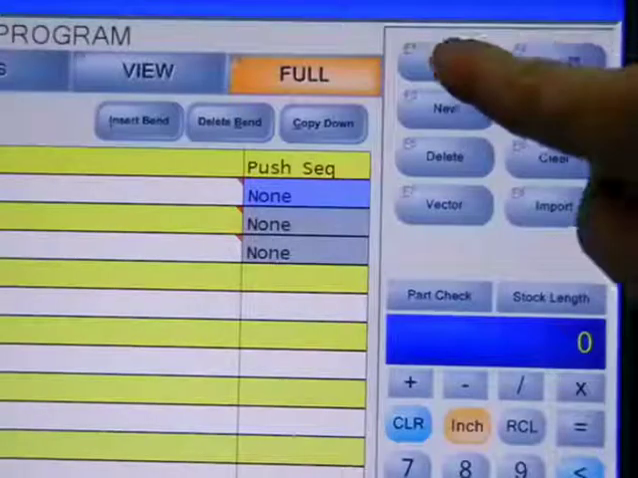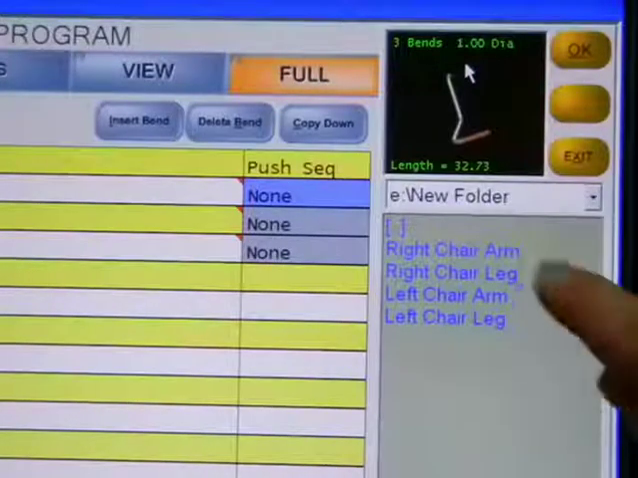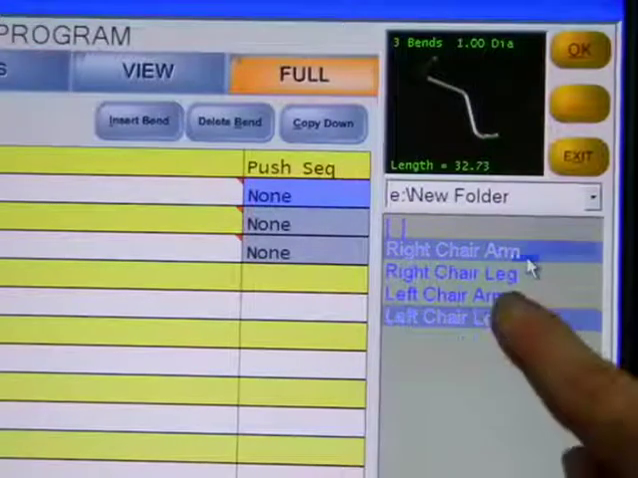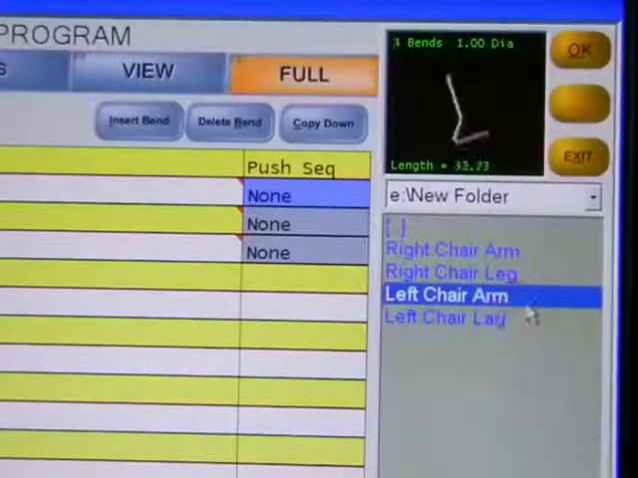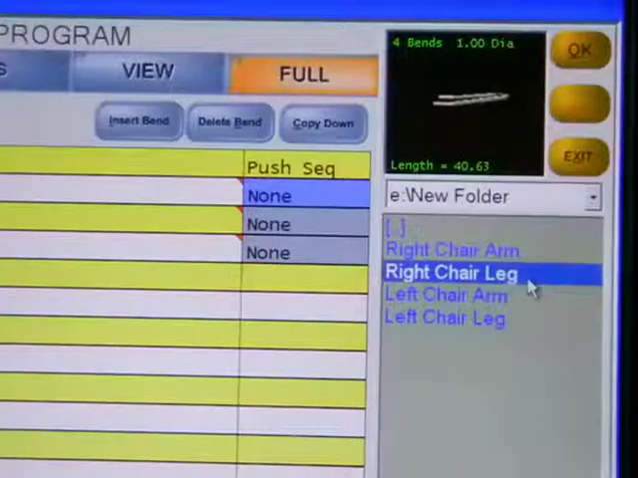When recalling a part program from the LightSpeed storage directory, a 3D graphical rendering of the selected part configuration is displayed. This helps to make finding the correct part program quick and easy.